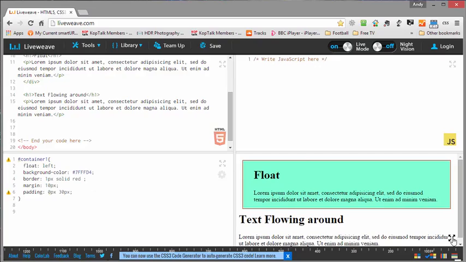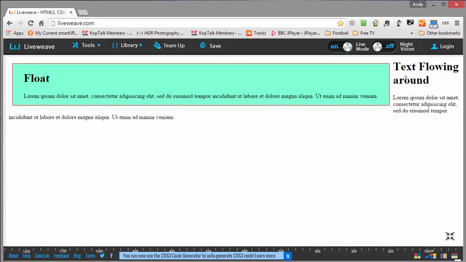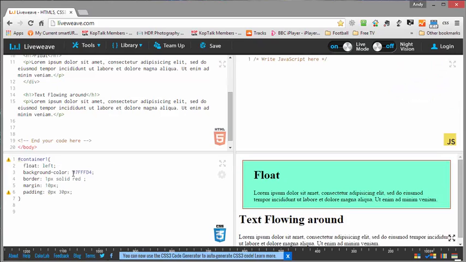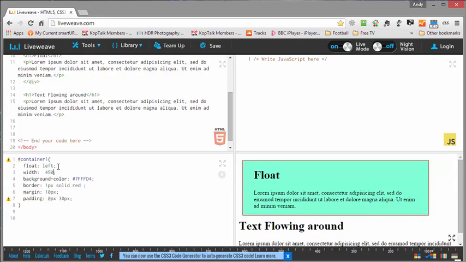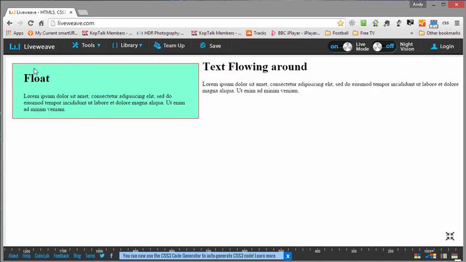Now if we go full screen again, you can see that the div has floated to the left and we've got text flowing around on the right. The rest of the web page is flowing around the floated object, floated box. Now, let's just decrease the width of that box a little bit. We'll decrease it to 450 pixels. And let's have a look at it again. Now we've got the floated box on the left and we've got the text on the right.